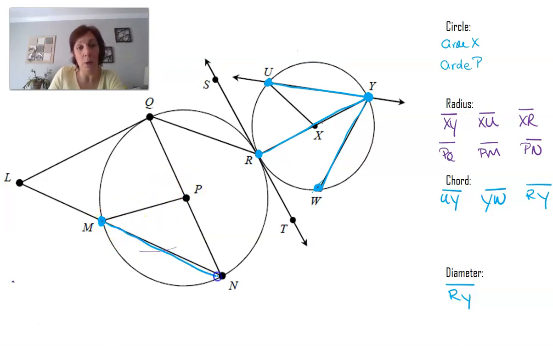MN, oh, that's a chord. See, MN. Okay, so there's no more around M. Let's go up here to R. RQ. That's a chord. Takes me from one point on the circle to another point on the circle. So I can use RQ.